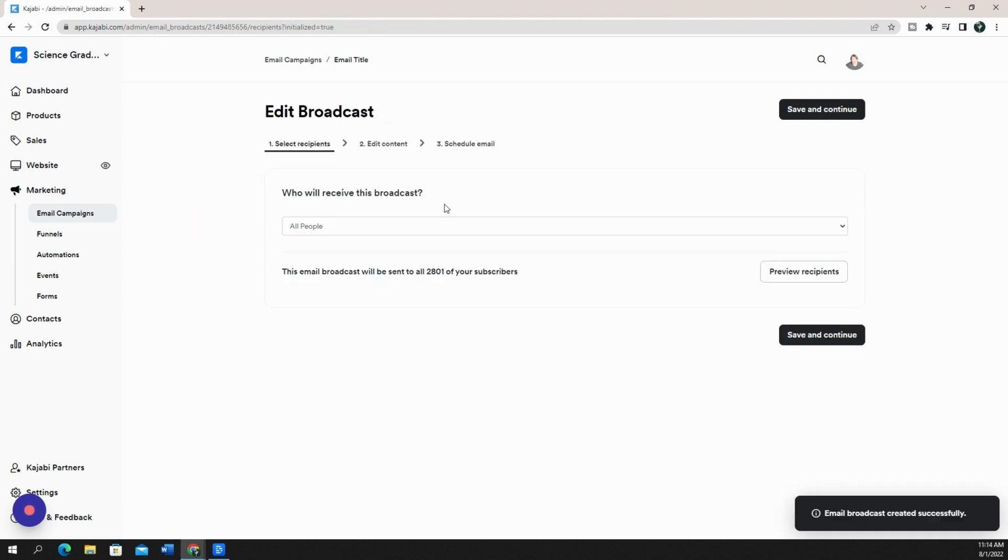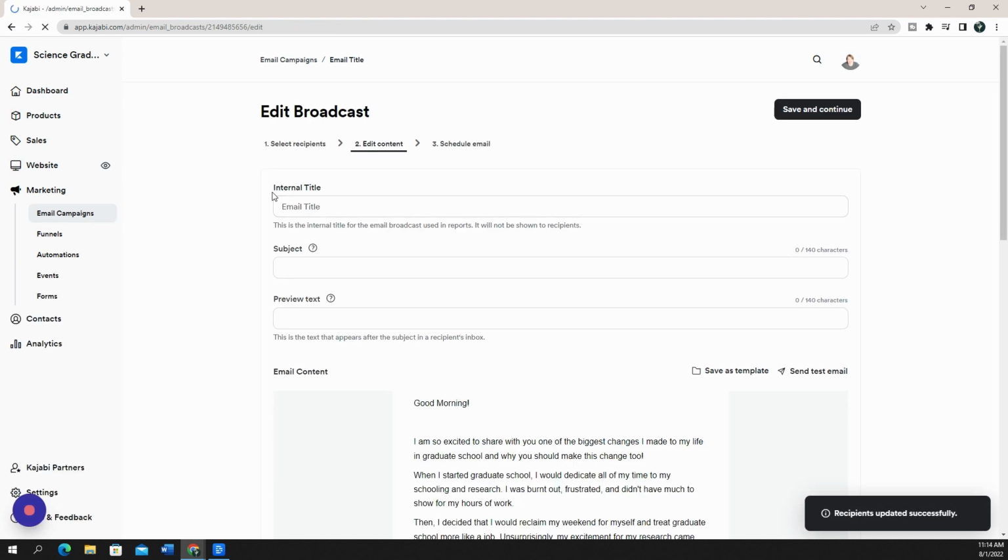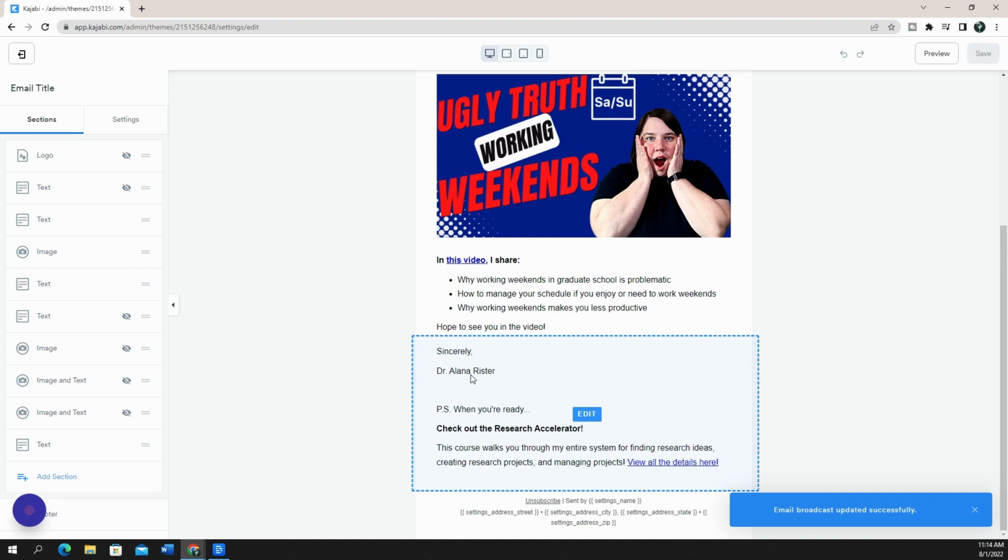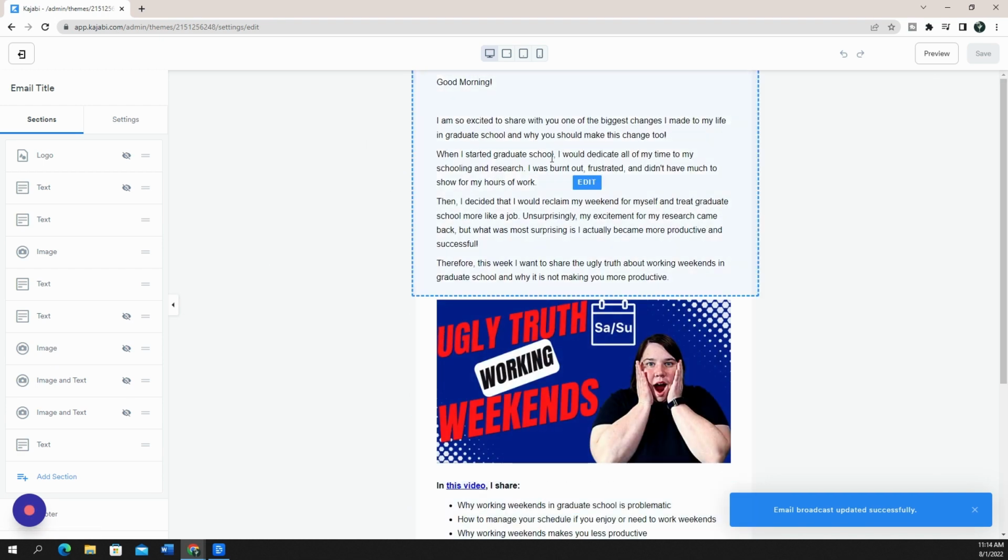And I'm going to just type in my email title and click create. And this is just showing me what it's going to do, right? So I'm going to just click save and continue. And I can now edit this content. So I can put in my email subject, email preview text, and then I can edit content. And I can just go through this and I'm just going to call this good.